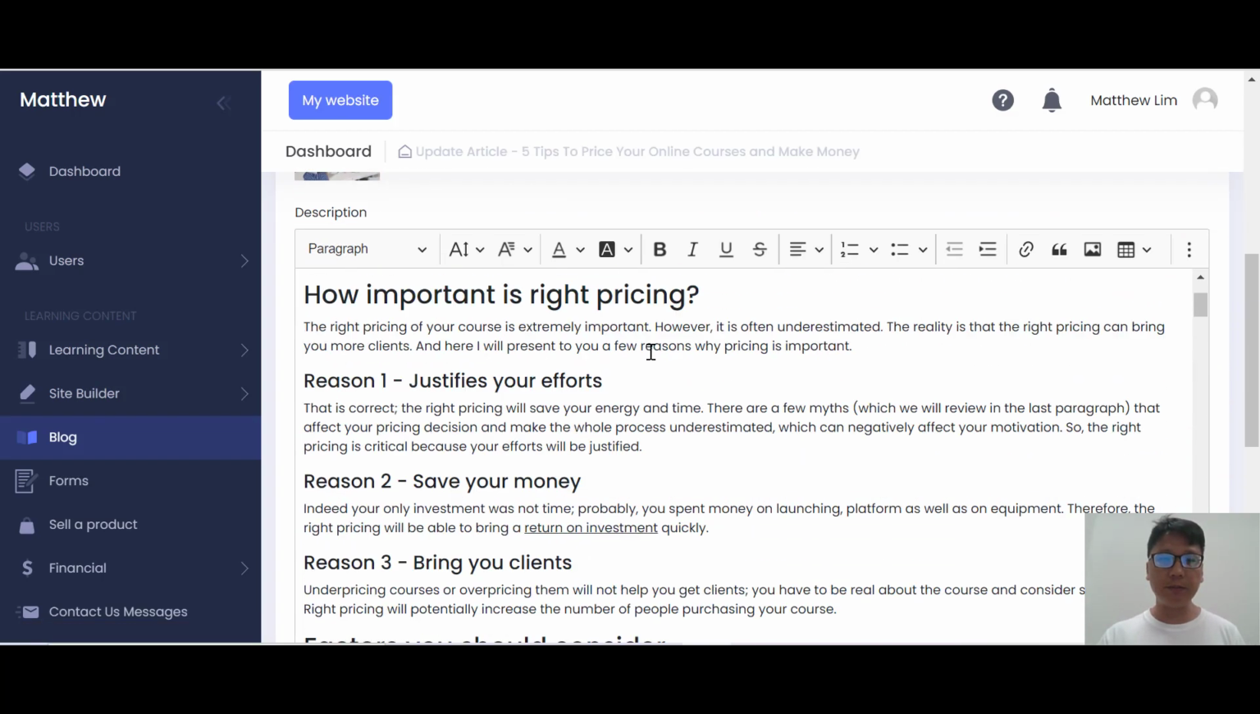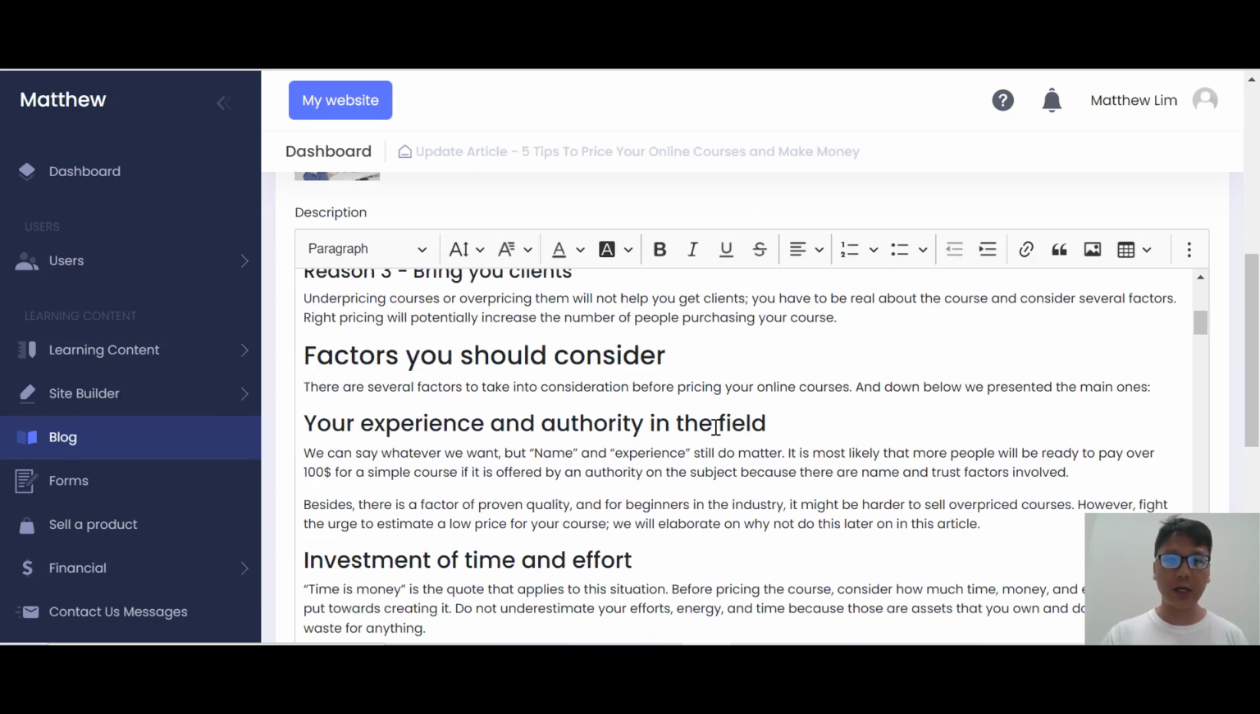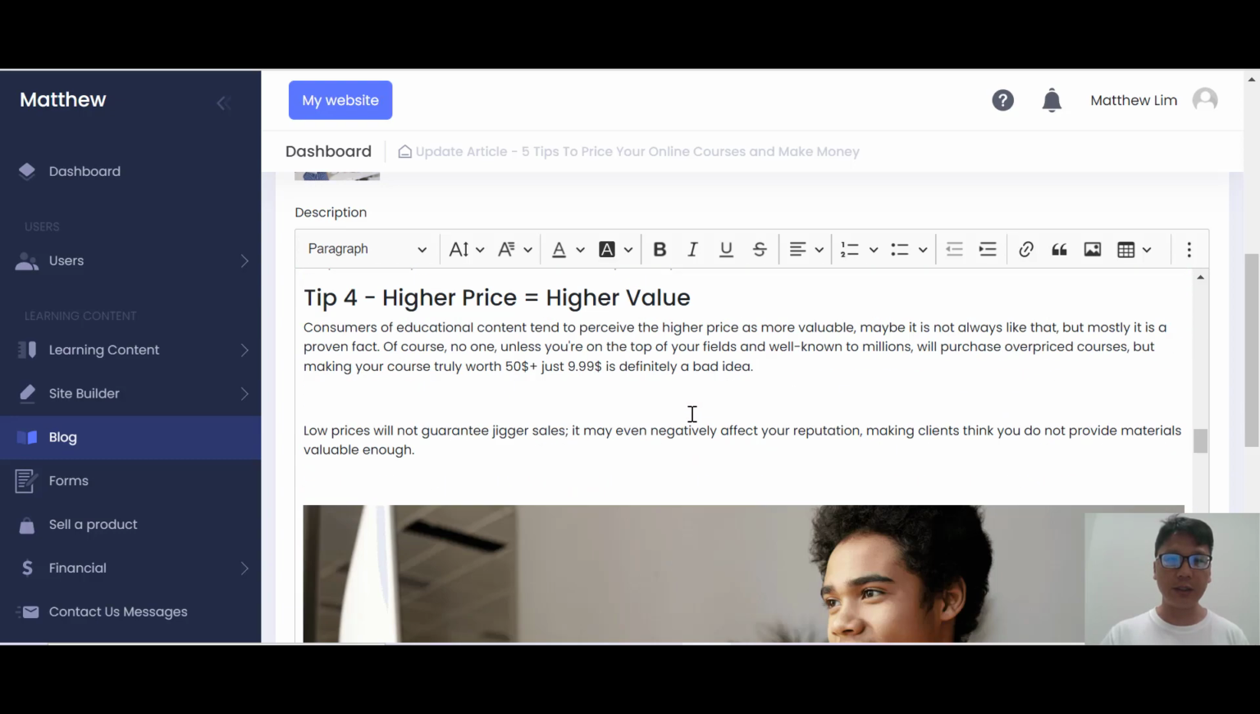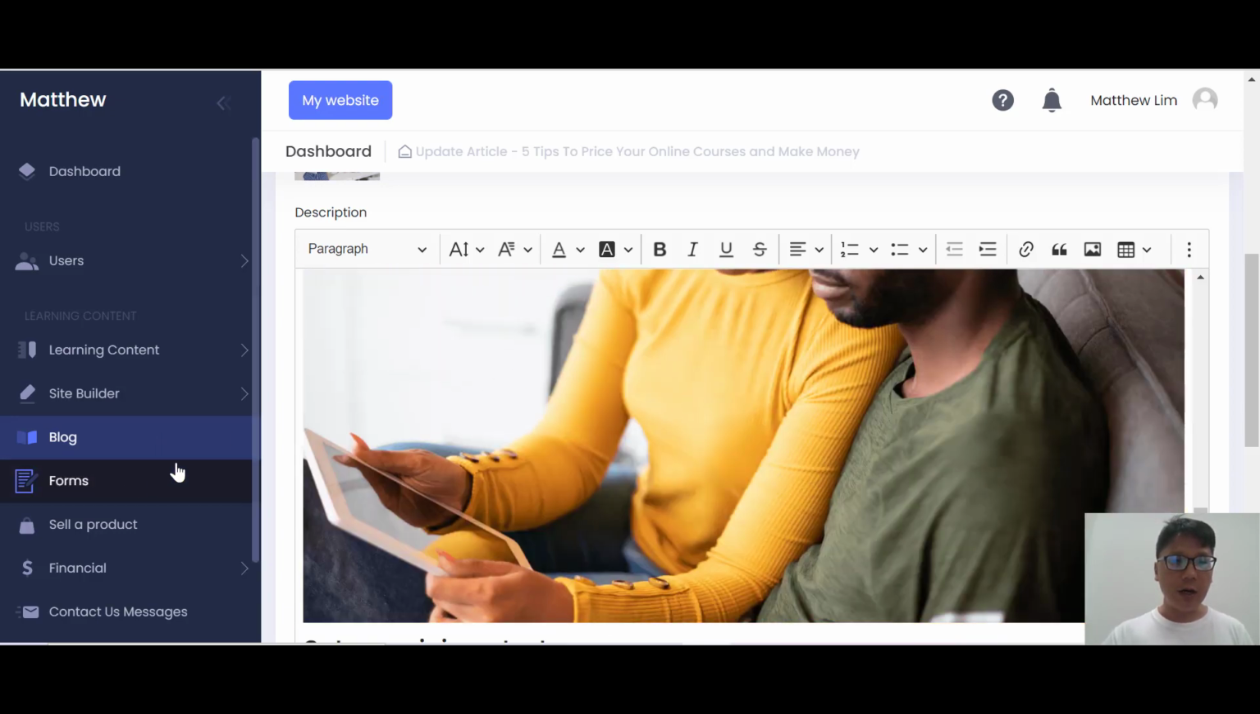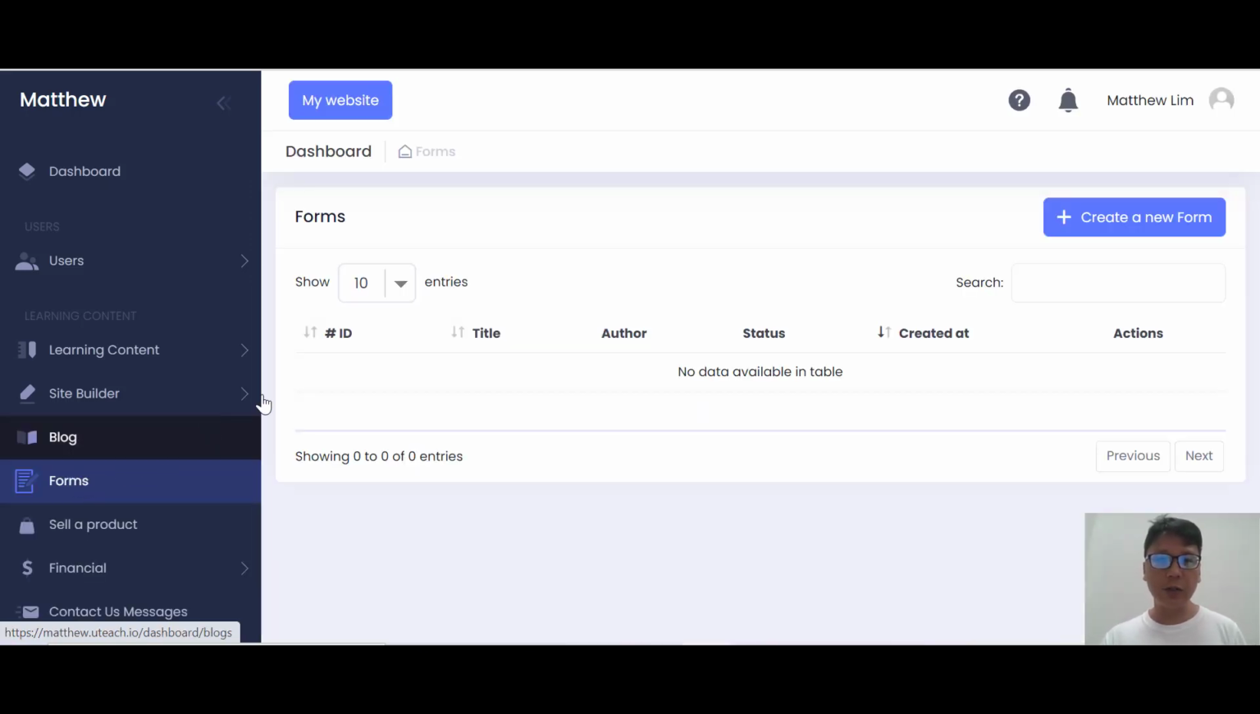Okay, this is actually pretty simple. It works like WordPress. It really works like WordPress itself. So moving downwards is actually form itself. Click into that. So right now you have no form.